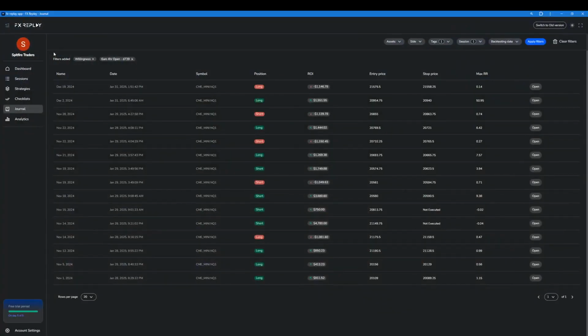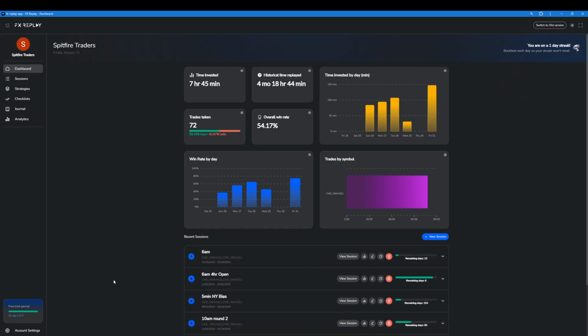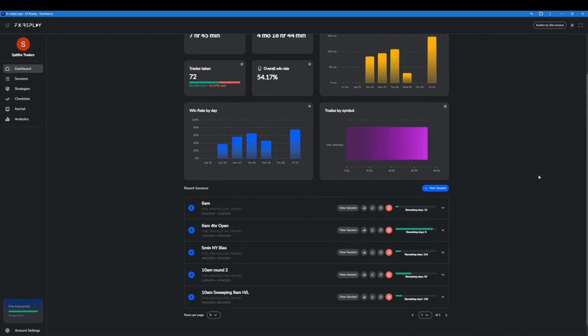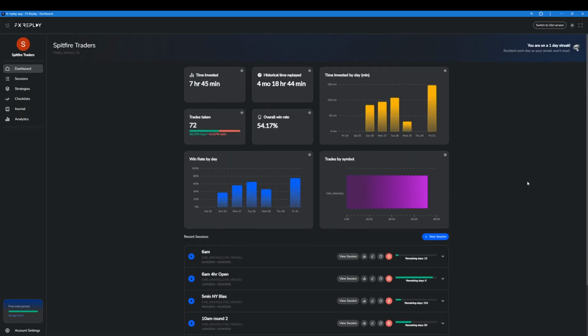FX Replay was a bit of a pain today, excuse my language. It was just playing up and doing my head in, but it's still a very, very valuable piece of software. And if you create yourself a checklist, you create yourself a session and just meticulously go through it, you can get 5 days of free trial. So definitely give it a try. And yeah, that's about it from me.